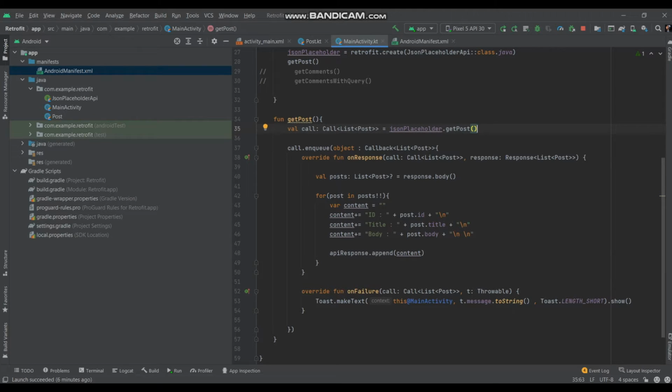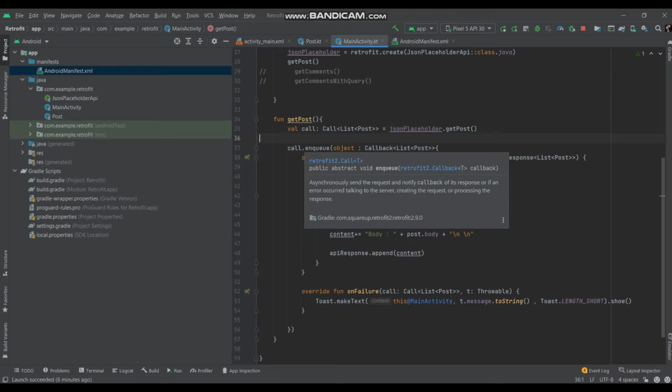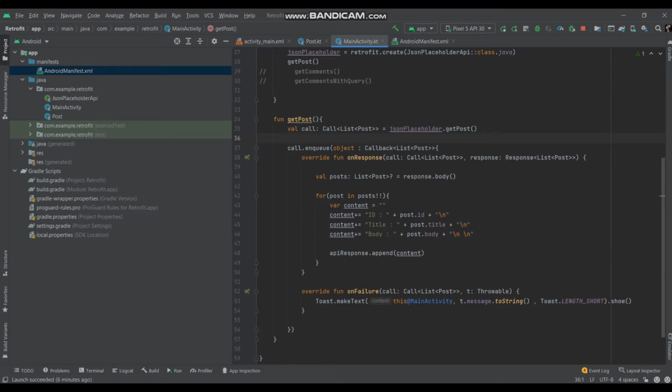Then we call the function enqueue inside call. Now this enqueue is a kind of function that allows you to run our code in the background thread. Inside enqueue we create an object of instance of callback function, and which overrides two functions, that is onResponse and onFailure. onFailure is executed when the API calling is failed, in which we write the toast, which gives this throwable's message in toString format.